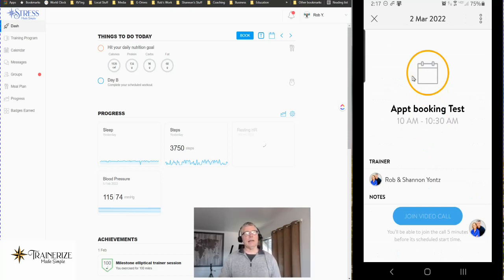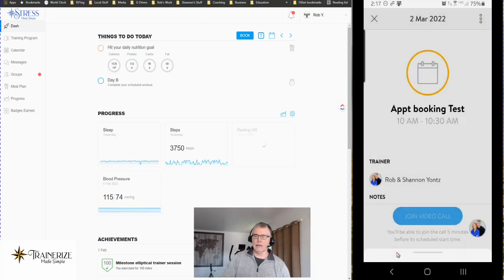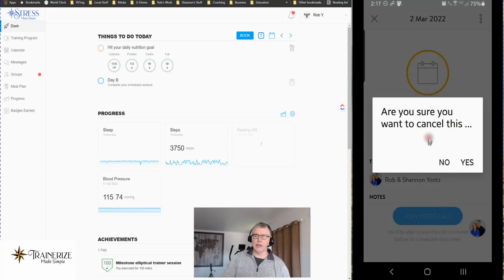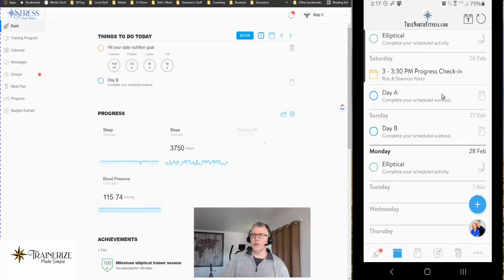Now, a heads up, how does the client clear it? Well, if I decide that I can't have it, I'm going to click the ellipses. I have the option to cancel or reschedule. So if I cancel it, are you sure you want to cancel it? Yes. It's gone. So now let's go back up to one of these other appointments, this progress check-in for Saturday.